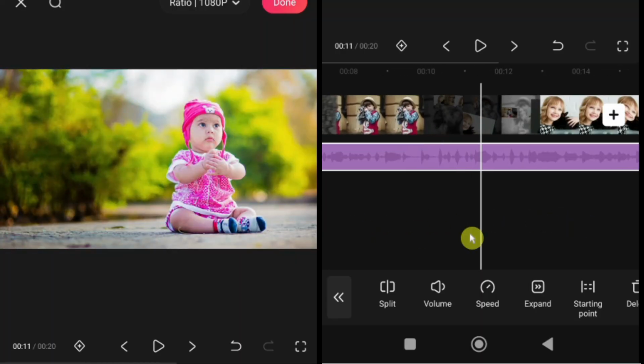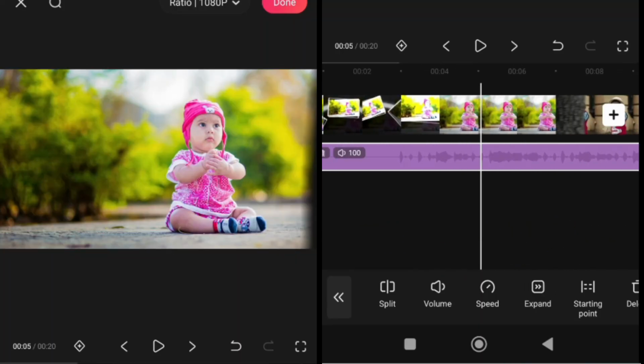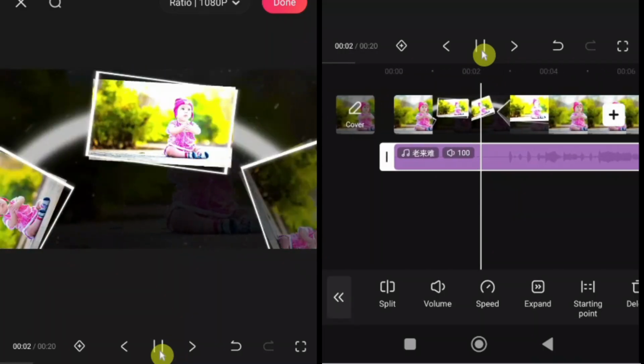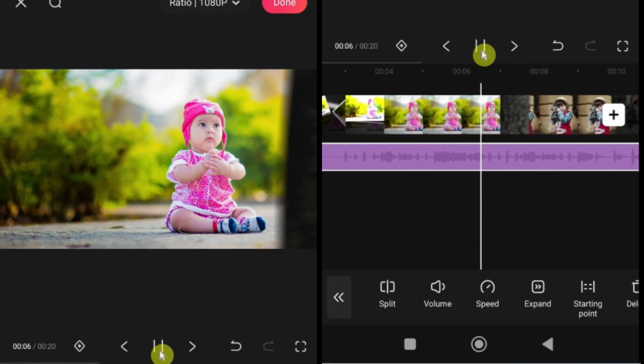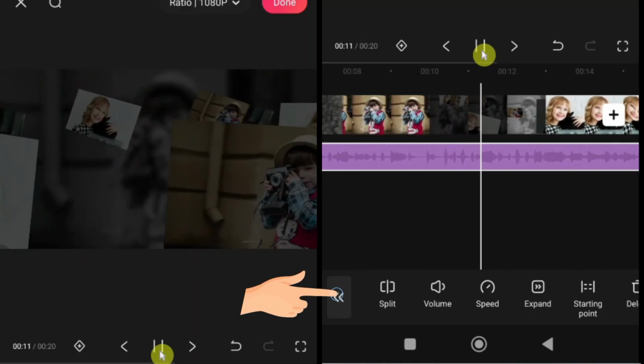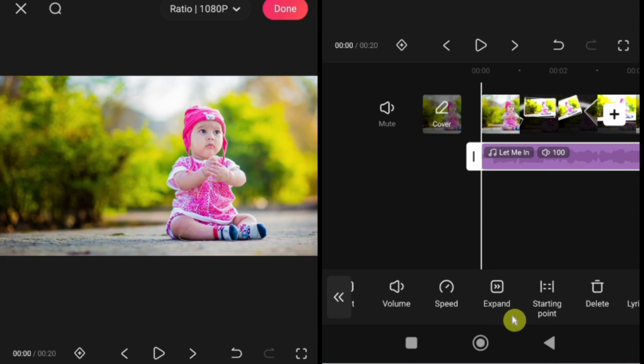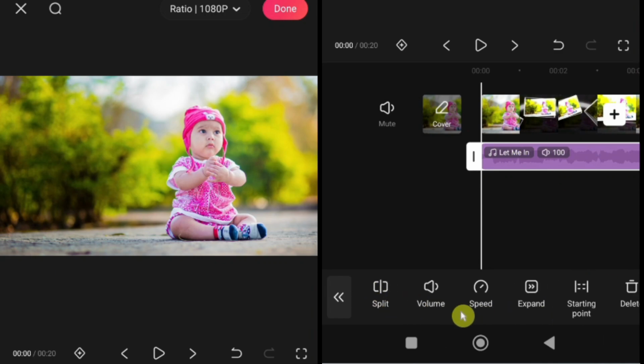But you have to remember one thing. If you use KwaiCut stock audio, it may create copyright issues. That's why my suggestion is always use your own or copyright-free audio. Audio editing tools. When you select your audio file, editing tools will appear at the bottom. From here, you can split audio, adjust volume, change speed, expand, add fade in or fade out, and many more.